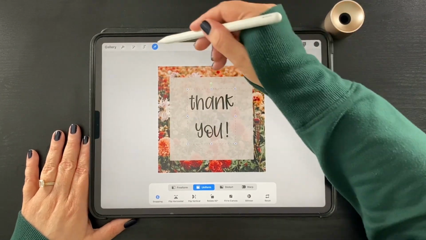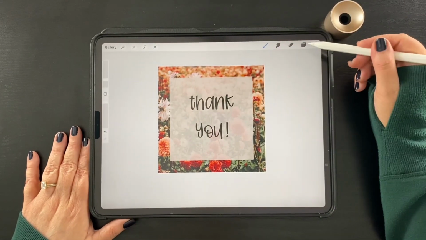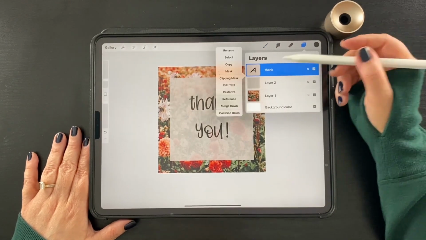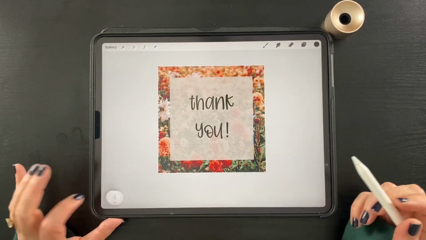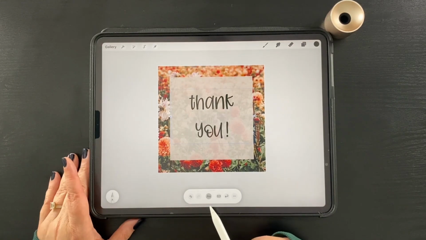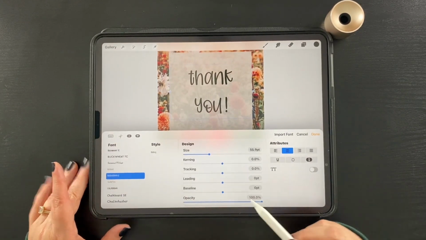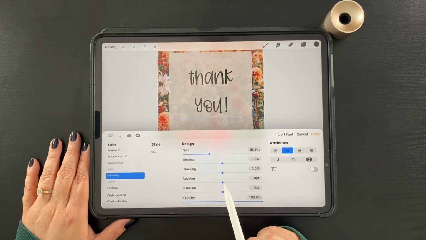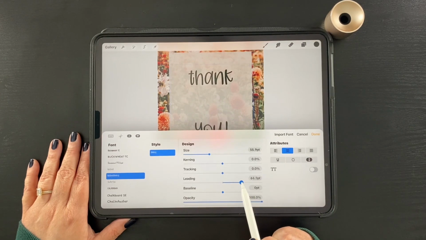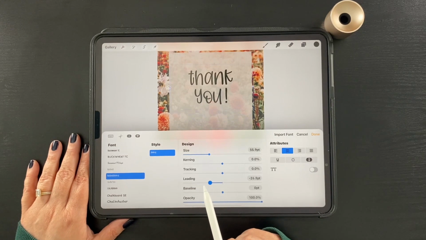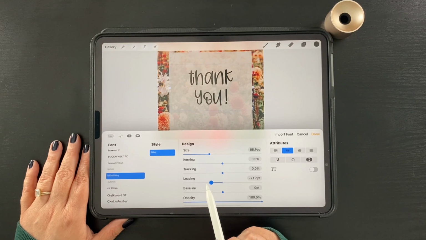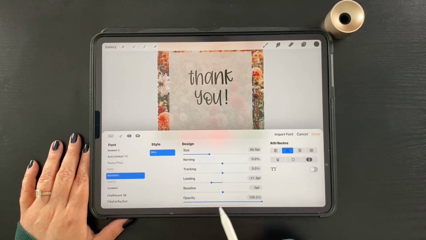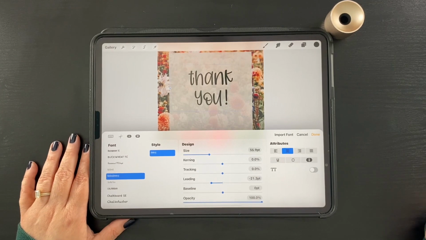There's some space here that I don't love between the letters, so I'll show you how to fix that. I'm going to tap on this text layer, hit Edit Text, and then I'm going to bring up those two A's again, and I'm going to adjust the leading here. So the leading, if you want to see how that goes, you can increase the leading and that increases the space between the words, or you can decrease the leading and it decreases the space between the words. And I think it looks pretty good at that. At this one, I'm at a -20 for the leading.